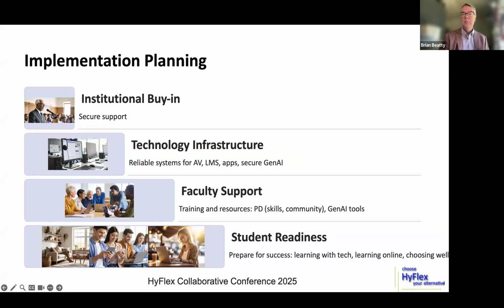And also, there's a tool for implementation planning. We need institutional buy-in. How do we secure support, administrative support, technology support?